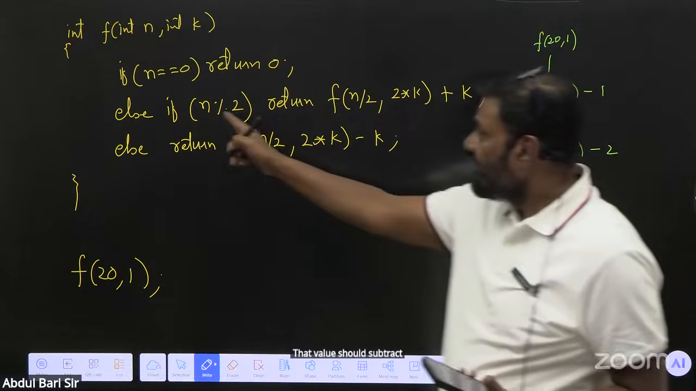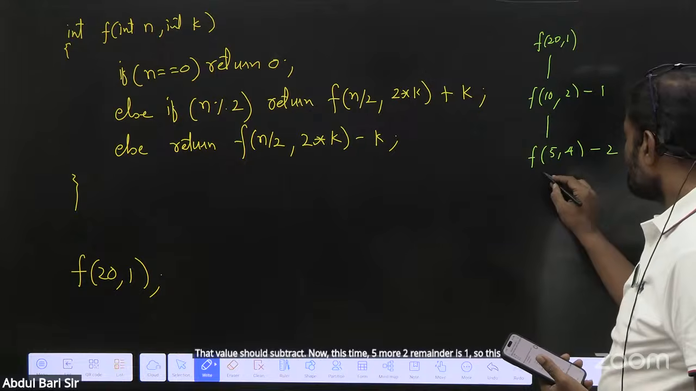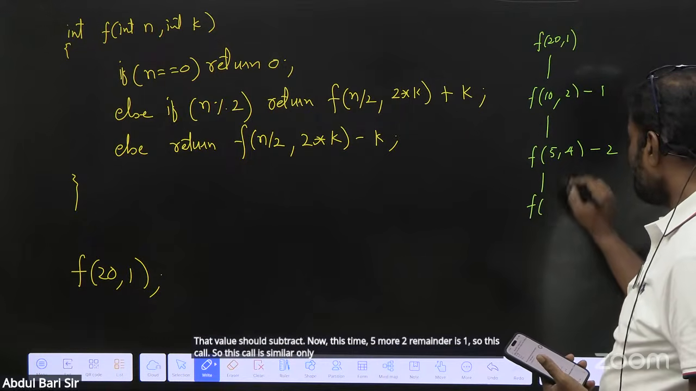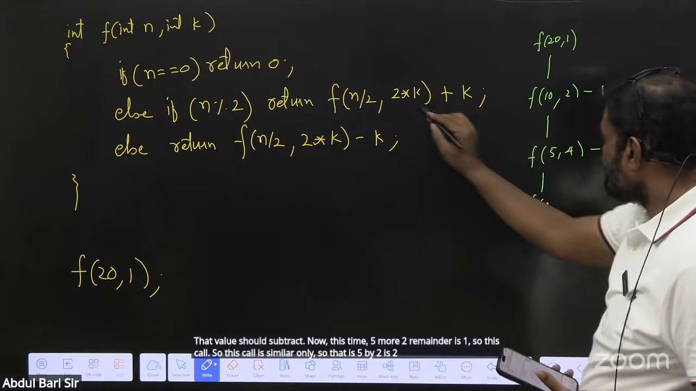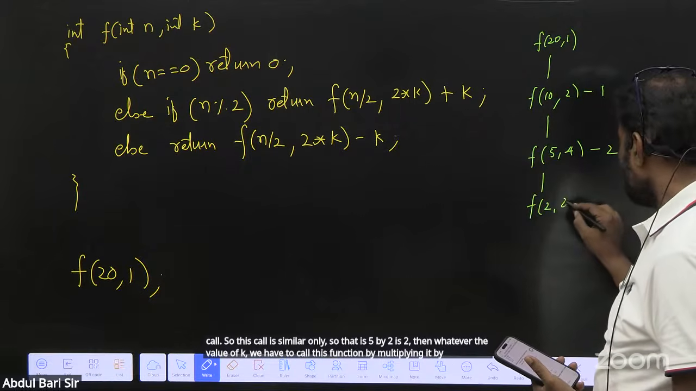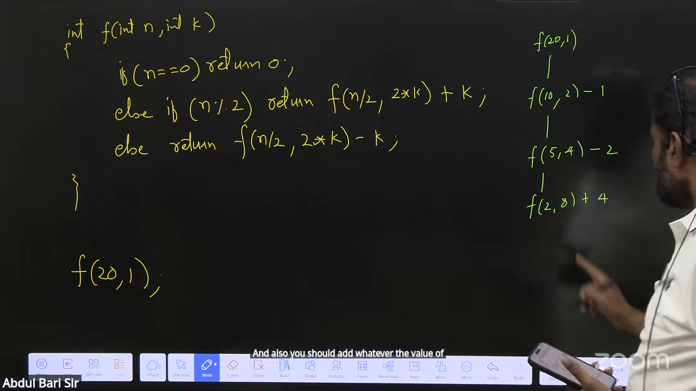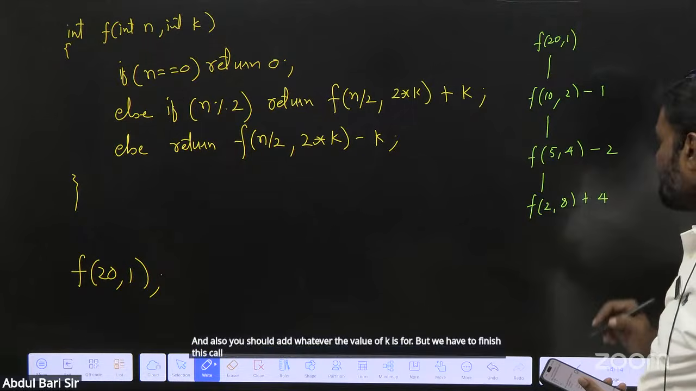Now this time 5 mod 2, remainder is 1. So this call is similar only. So that is 5 by 2 is 2. Then whatever the value of k, we have to call this function by multiplying it by 2. So this is going to be 8. And also you should add whatever the value of k is, 4. But we have to finish this call, then only you can add this one.